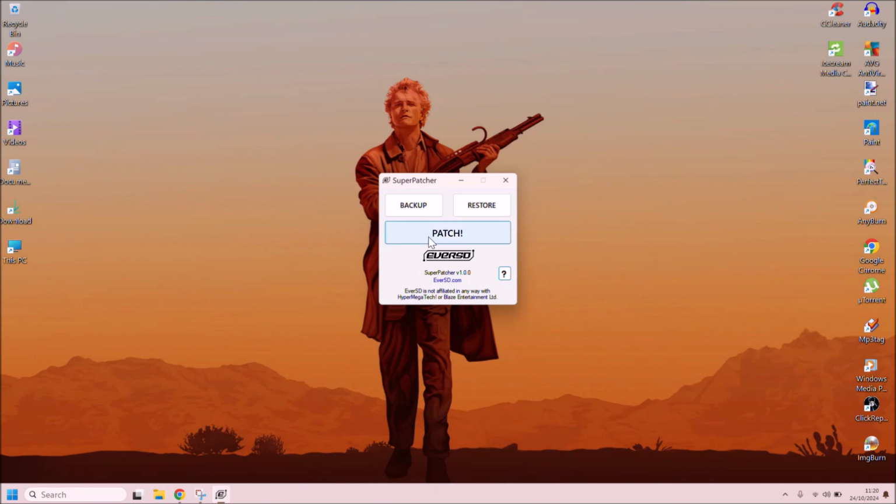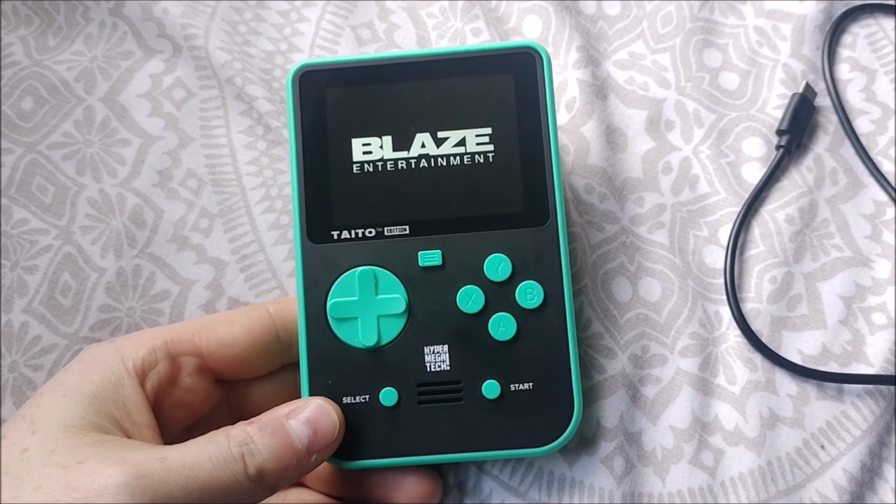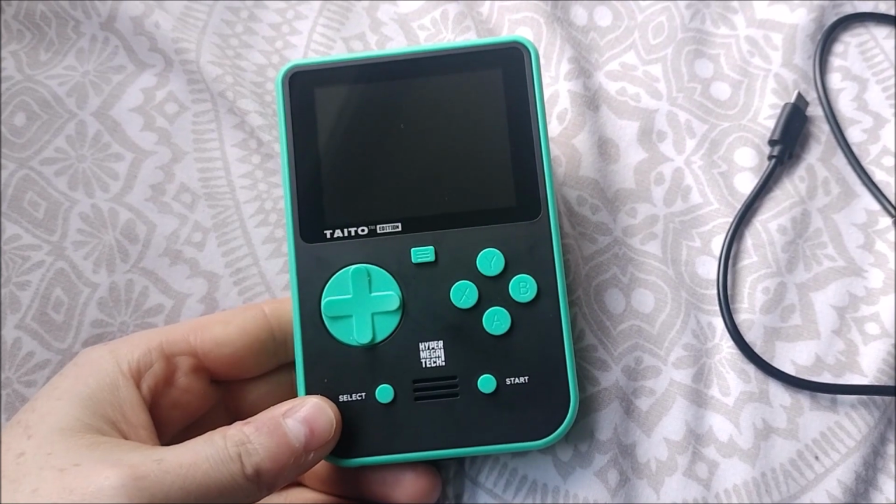Patching the device is a similar step. You simply click patch and then it patches the device. I have one that I prepared earlier. I'm keeping this as stock for now. So I'm going to quickly show you the one that is patched. Okay, so here's the one I've patched already.